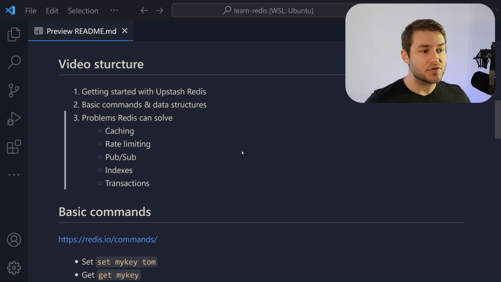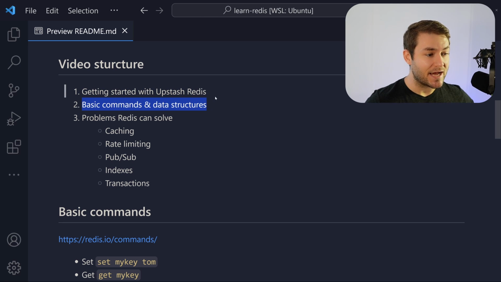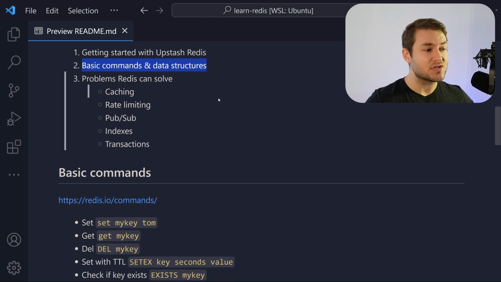So what is the structure of this video? Well, this video is going to be very interactive. And again, I really want you to follow along with what it is that we're working on here because we're going to be solving some real problems, and I want you to turn Copilot off and get some hands-on experience with Redis. So we're going to get started with Upstash Redis, and this is just going to take a few seconds. We're going to learn some basic commands and data structures, and then we're going to dive into solving some real problems in Node.js. So we're going to solve these 5 problems, and if you're just interested in 1 or 2 of these problems, that's okay. I'm going to leave timestamps on this video.